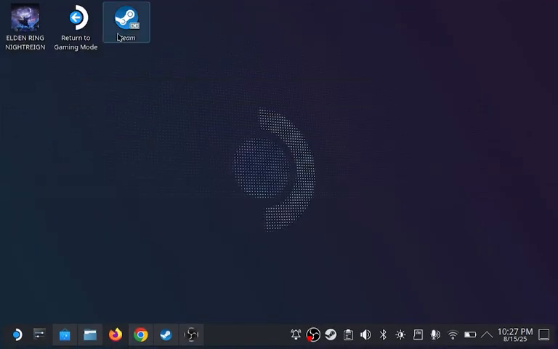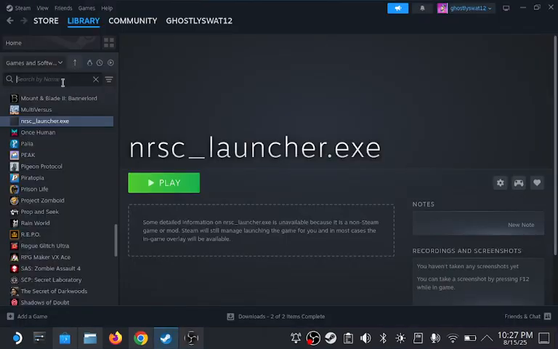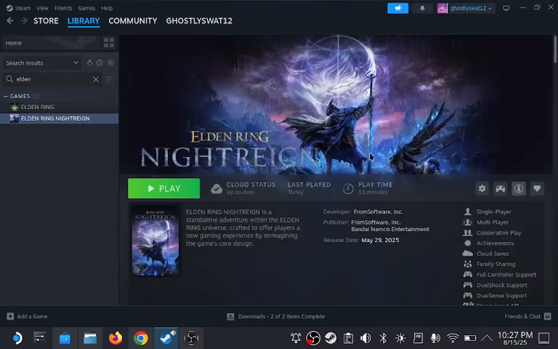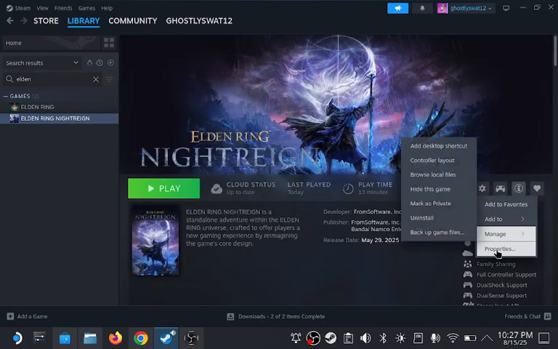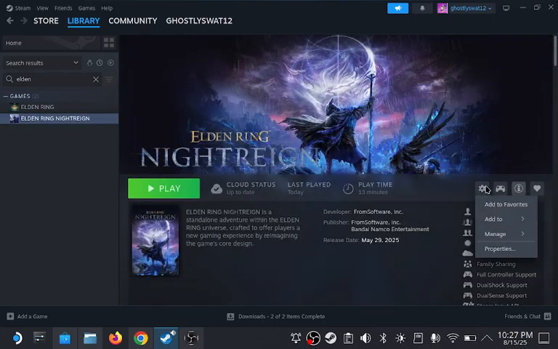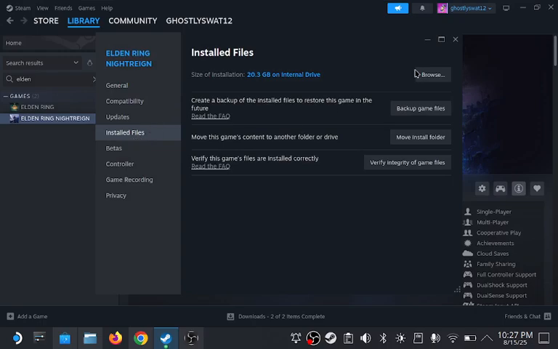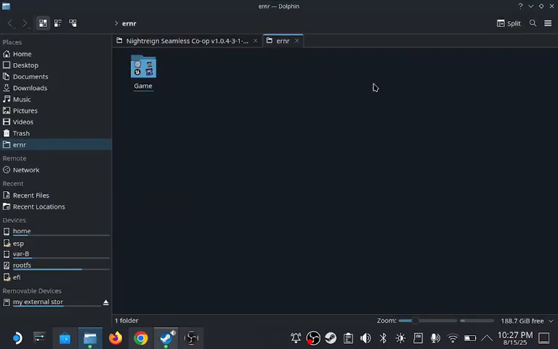You're going to want to go to Steam, go to your library, and search for Elden Ring. Once you've found it, you're going to want to go to manage, the little cog, properties. You're going to want to go to installed files and browse. This will then show you the game folder.